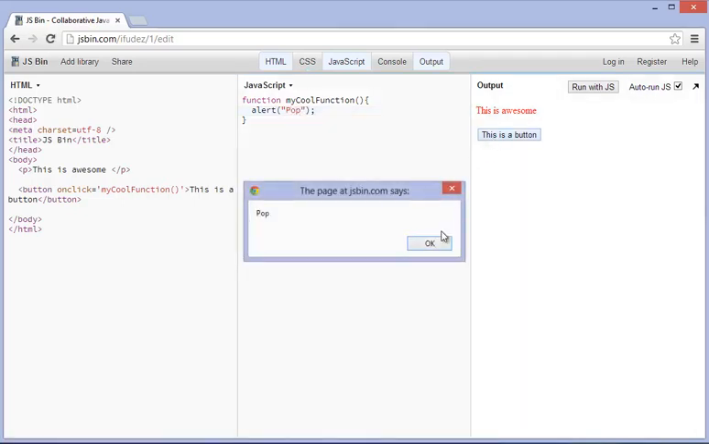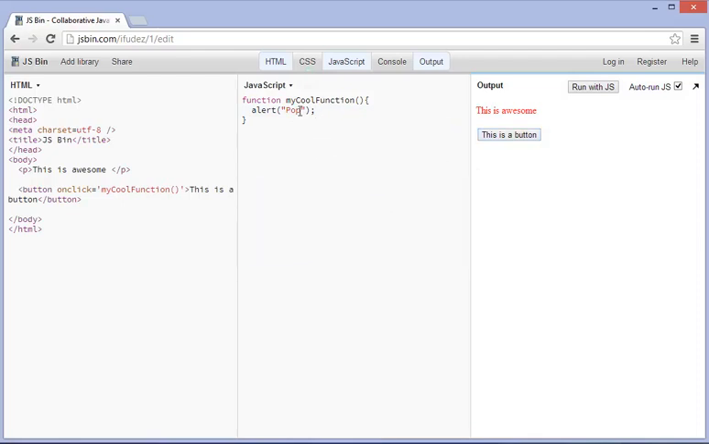If we type this in, guess what? It says pop. We can change the pop to awesome, or whatever you really want, your name, and it changes as well. So what this is, is that the button tells the function to do something. It calls a specific function.